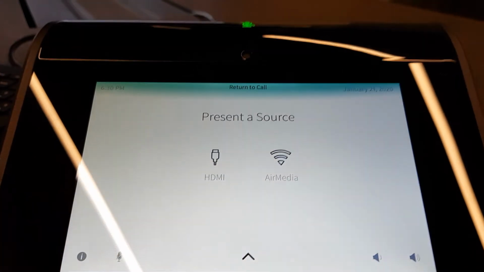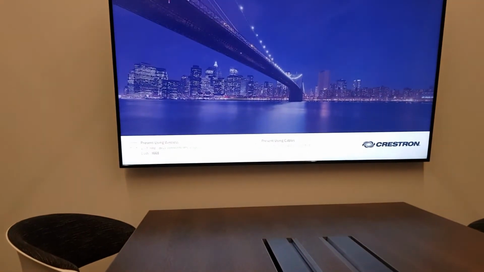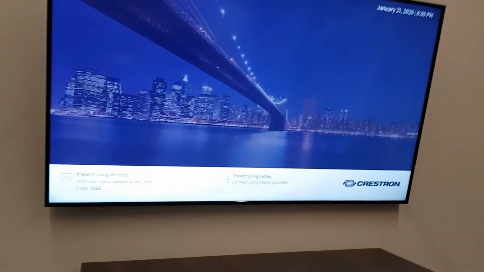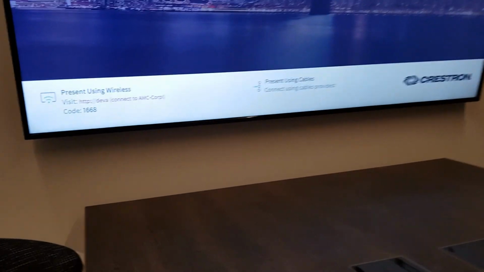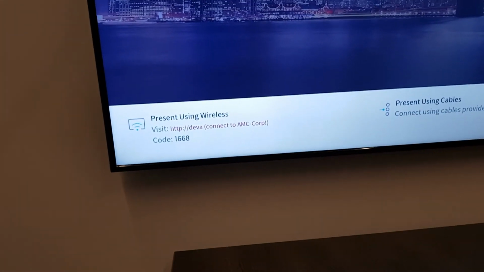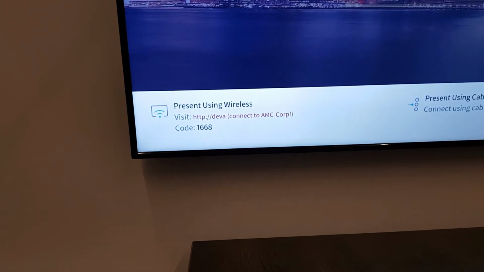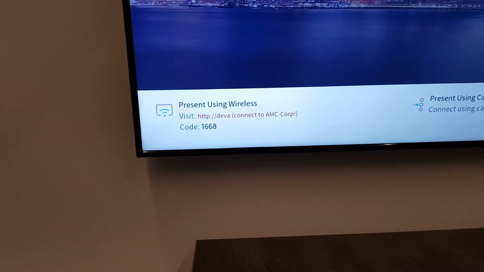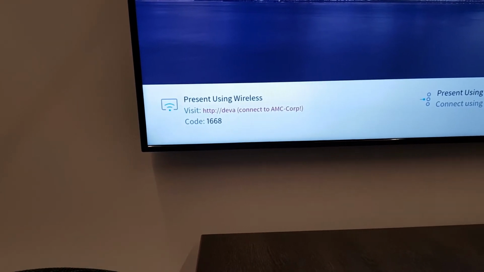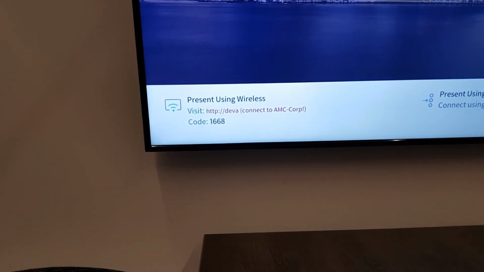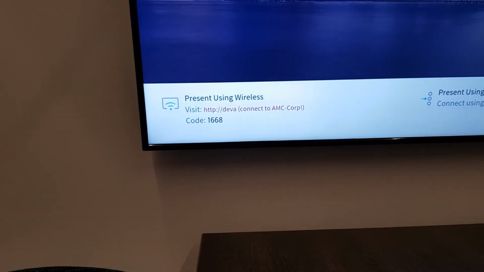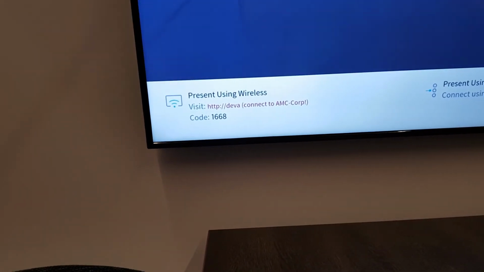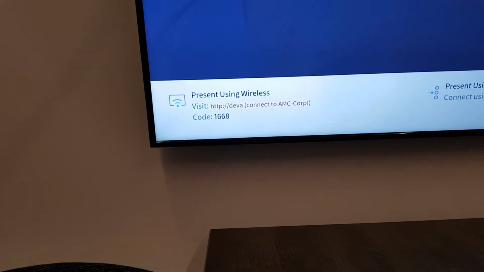Air Media, and here is the splash screen on the television, Air Media is a way to wirelessly connect a laptop device, or iPhone or Android. We have to be connected to AMC Corp in order to get the wireless connectivity. And there is a 4-digit code. That code will cycle every time we connect. So if we disconnect, a new code will be available for privacy concerns.